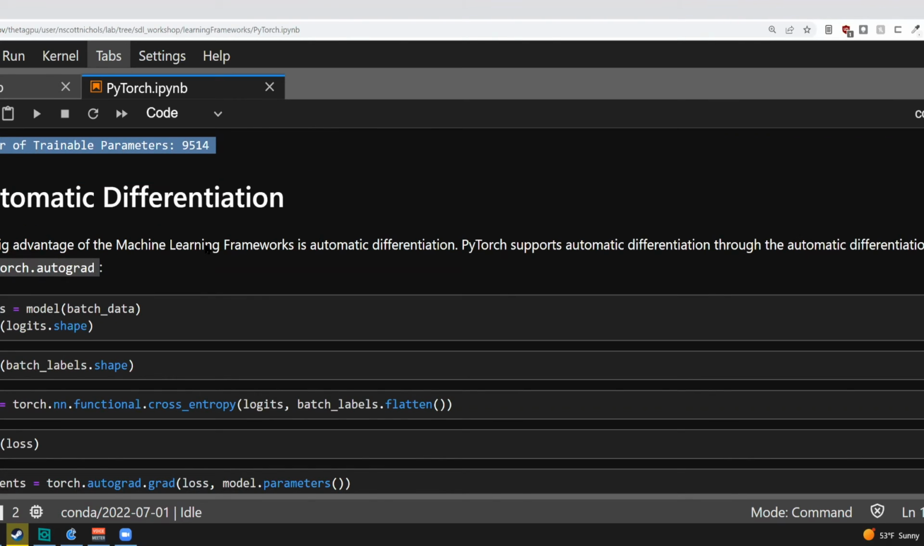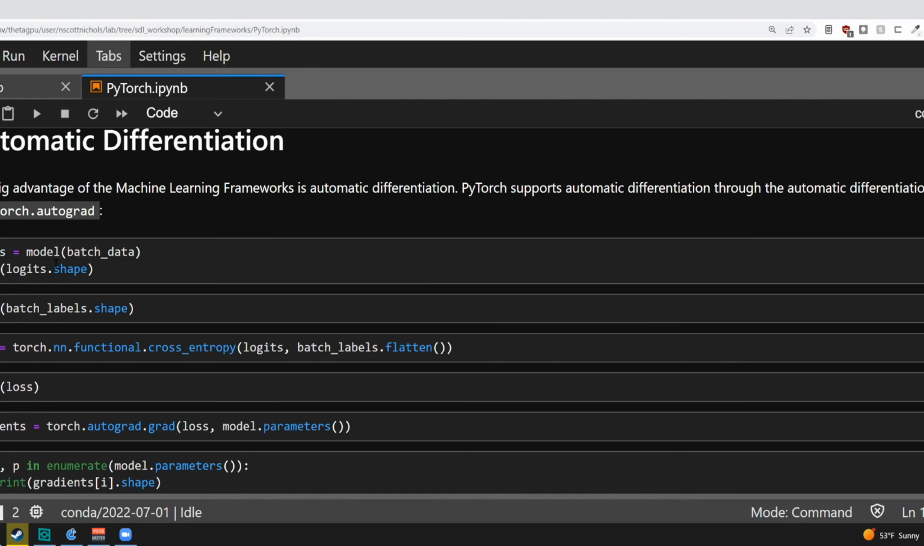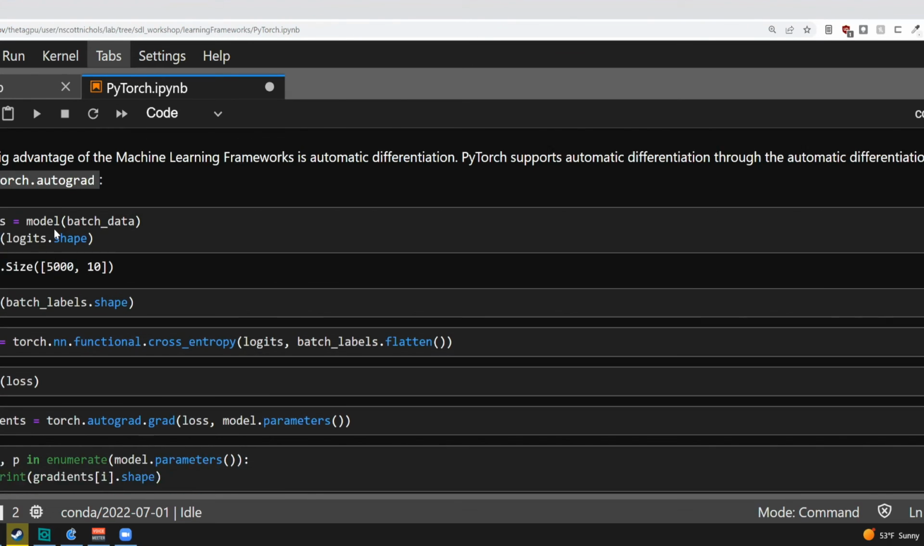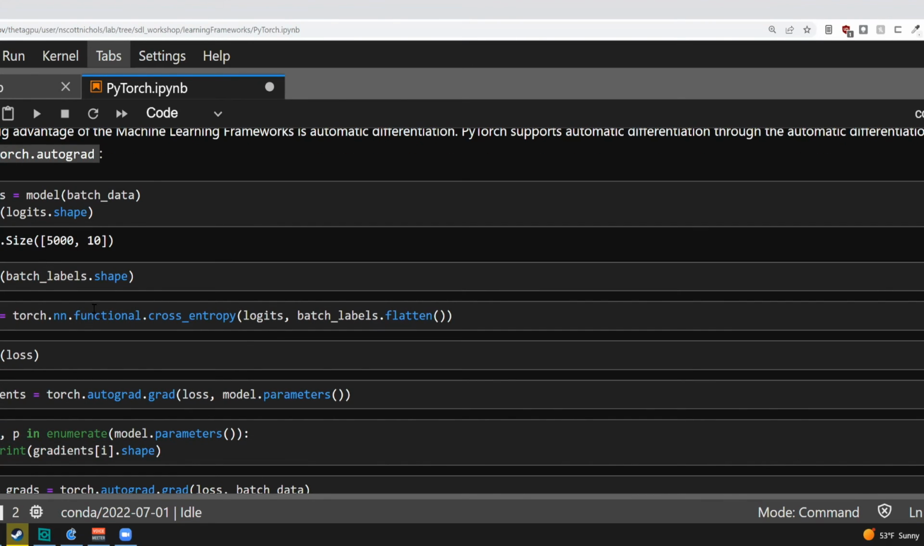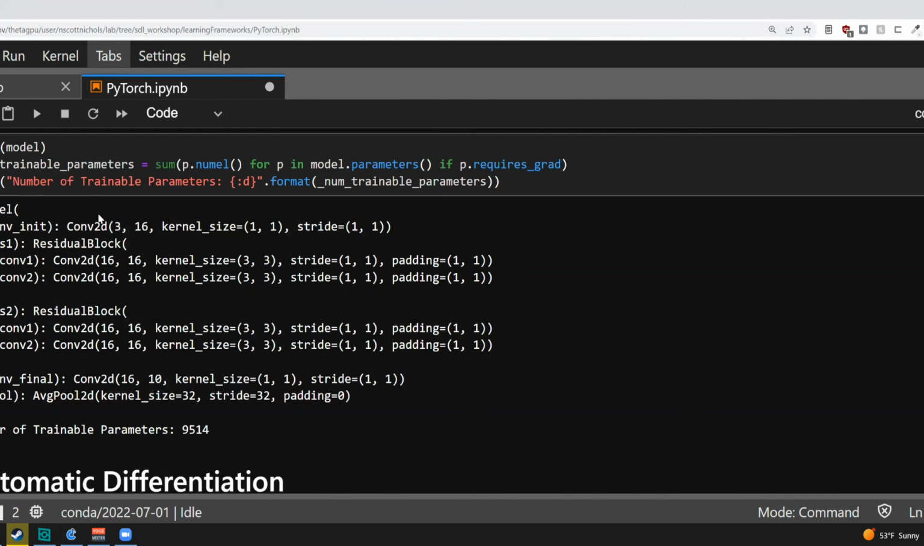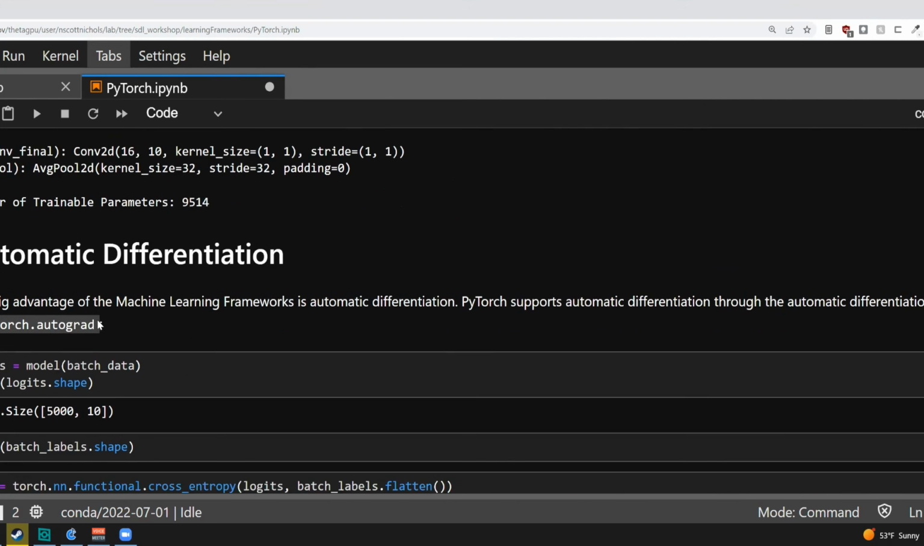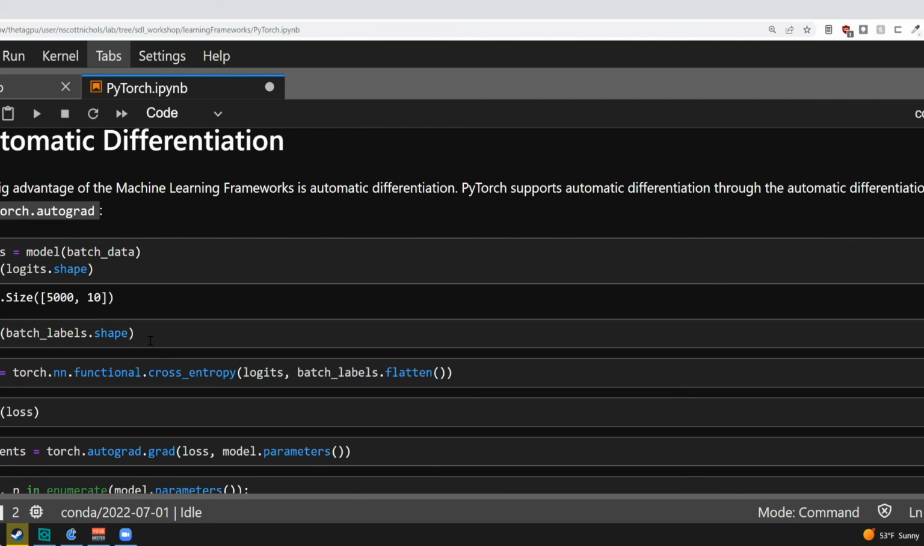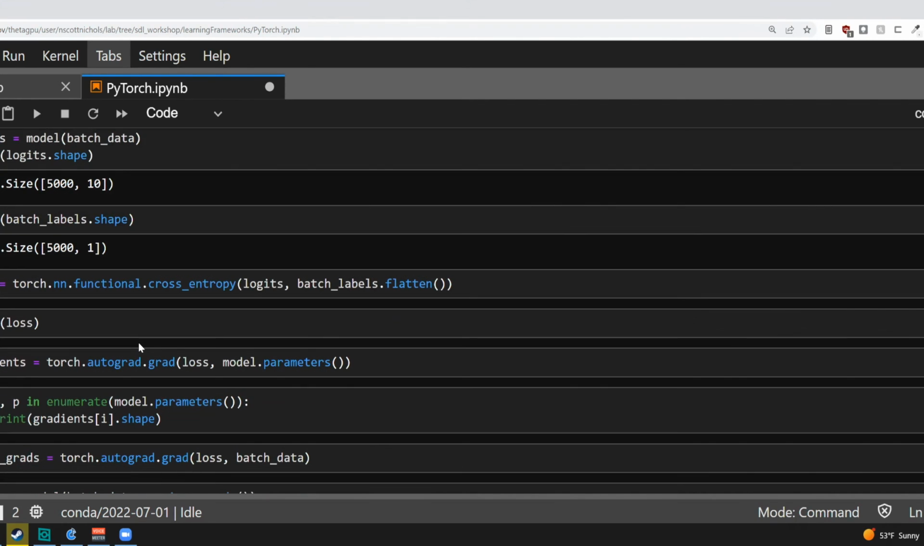Again, you can do automatic differentiation using PyTorch. It's set up a little bit differently than the TensorFlow implementation. So you want to use this automatic differentiation package, torch.autograd. So here we get the logits from running the batch data. We have 5,000 different inputs in our batch data, and we end up with 5,000 by 10. So this is the raw logits, right? Oh yes, to show you that the labels were still in this 5,000 by 1 shape.